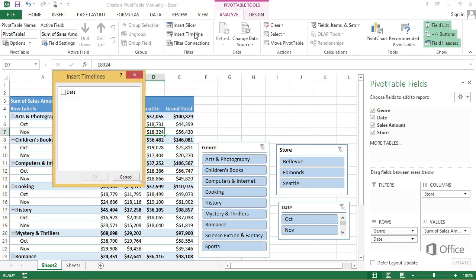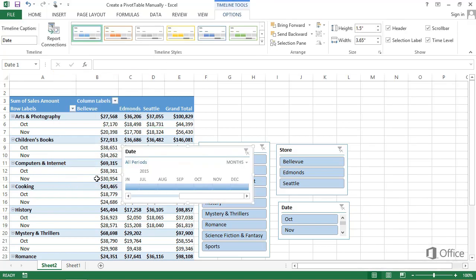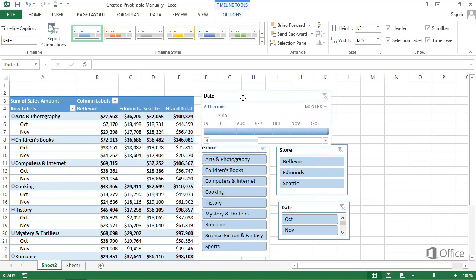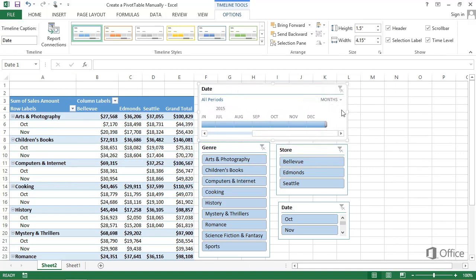The Insert Timelines dialog has an option for each date field in your pivot table. In this example, there's just one. Check the field and click OK. Adjust the size of the timeline and move it where you want. In the upper right of the timeline, click the drop-down arrow and choose a time frame, such as days. Use the slider to move along the timeline.